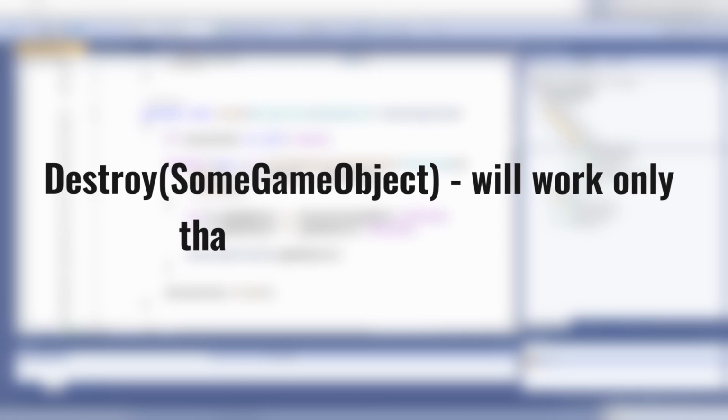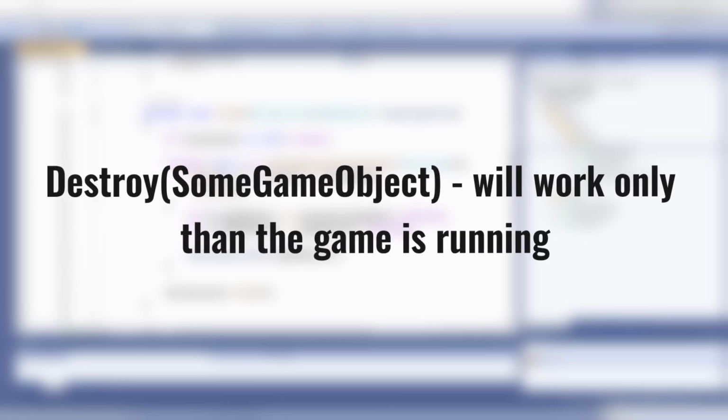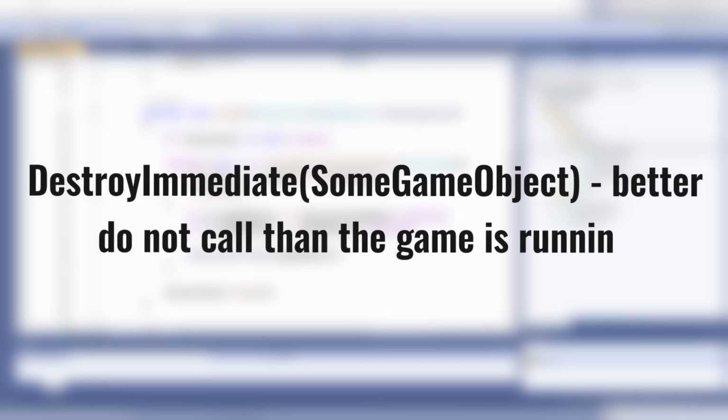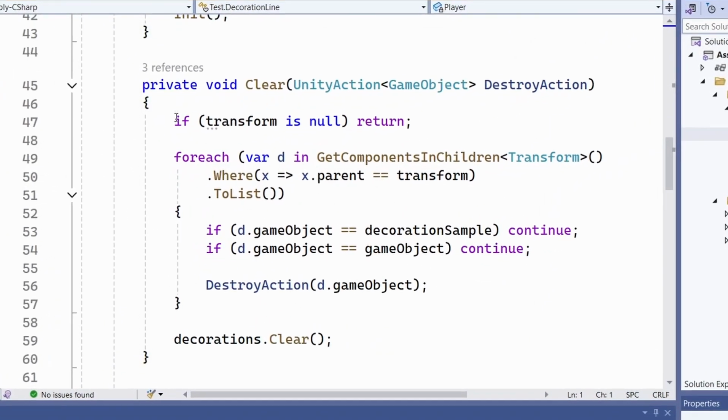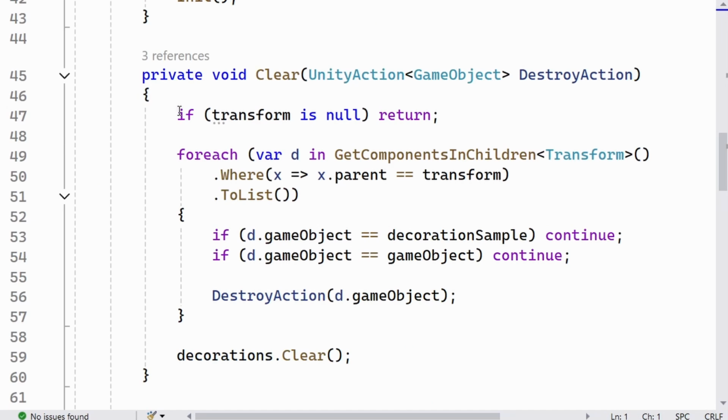In Unity, you can remove objects and components using the Destroy function. Unfortunately, you can't use it when the application is not running. In such cases, use the DestroyImmediate function. Since our method will work in both scenarios, I used the generic delegate UnityAction. In our clear function, I used LINQ to separate one-level children and the GetComponentsInChildren method. It's fine to use these modern, heavy methods because they only run at the start of the game.